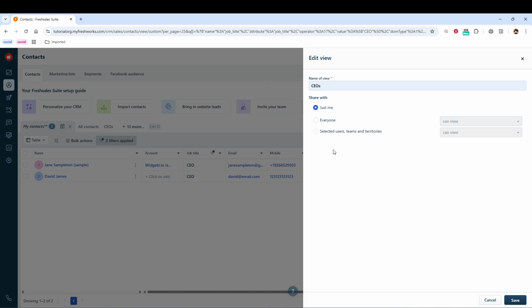Then choose the visibility setting. Select Just Me if this list is only for your personal workflow, or select Everyone if you want your team to access it as well. Finally, click Save. After saving, your new list will be available as a saved view, so you can switch back to it anytime without rebuilding the filter.